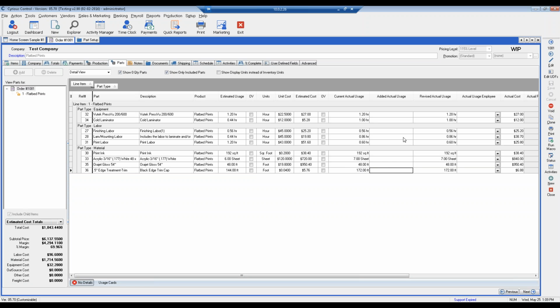And there's a couple ways to view that. So if we come over here, you've got this estimated cost total. You can pull that down and select actual cost. And that will give you a comparison for the actual numbers here that were posted as opposed to the numbers that were estimated.